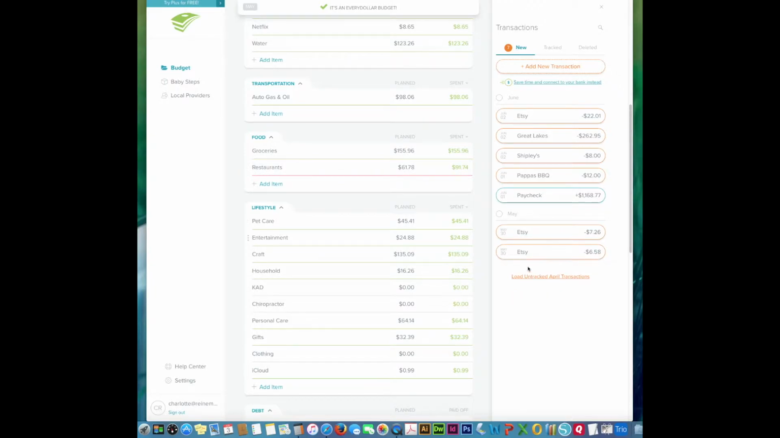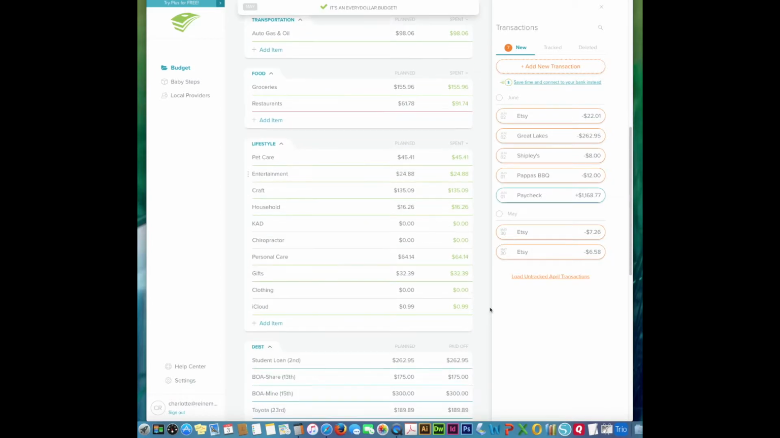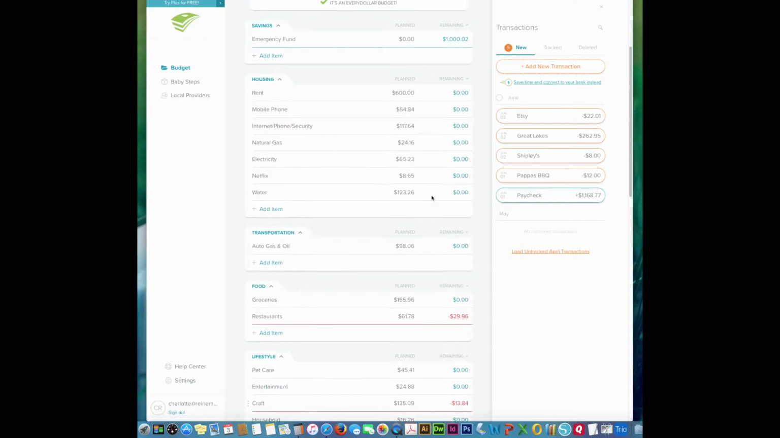And the next thing I did was I went on a little splurge because I don't know why, but I ended up going to Etsy and buying stuff. So I have 2 transactions for Etsy. They're going over into crafting. And before I move up here into my June transactions, I'm going to go ahead and finish up reconciling my May budget and everything.